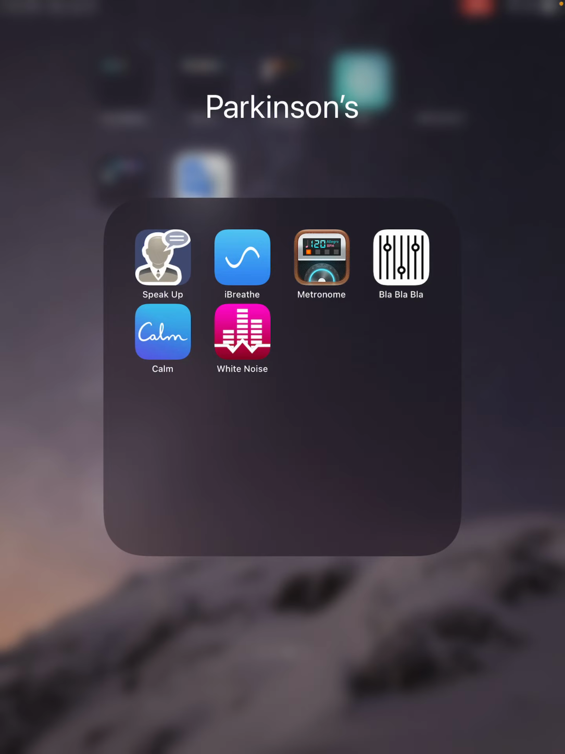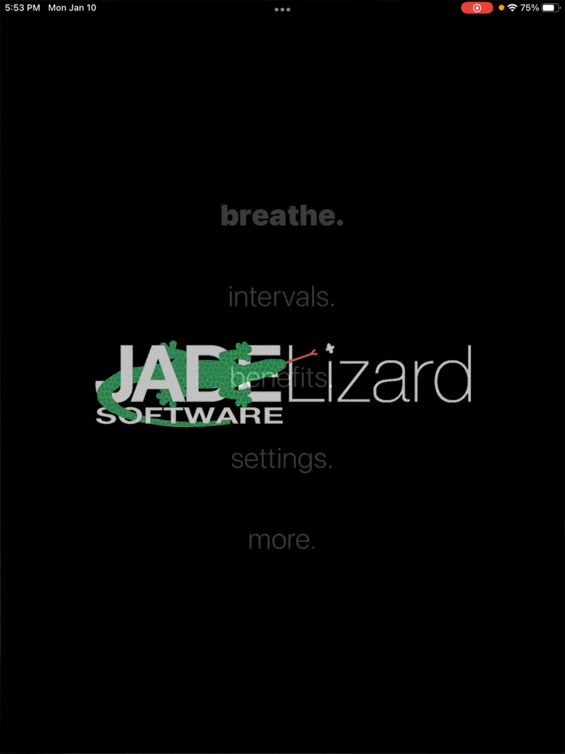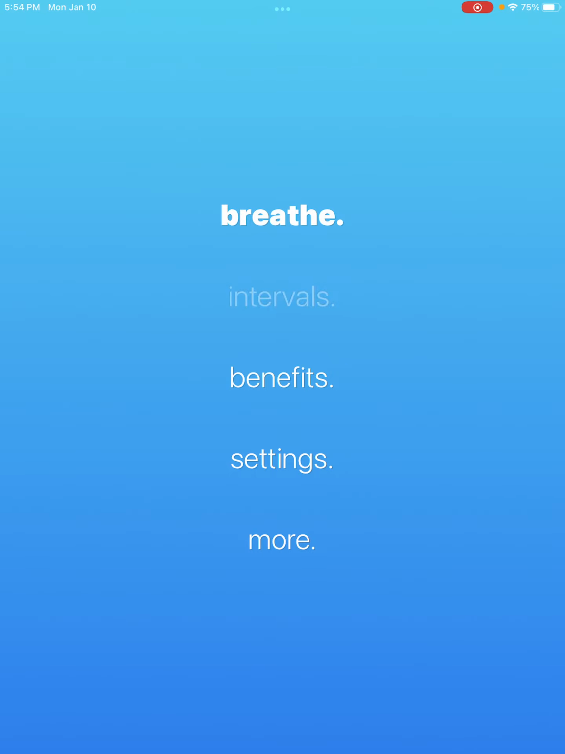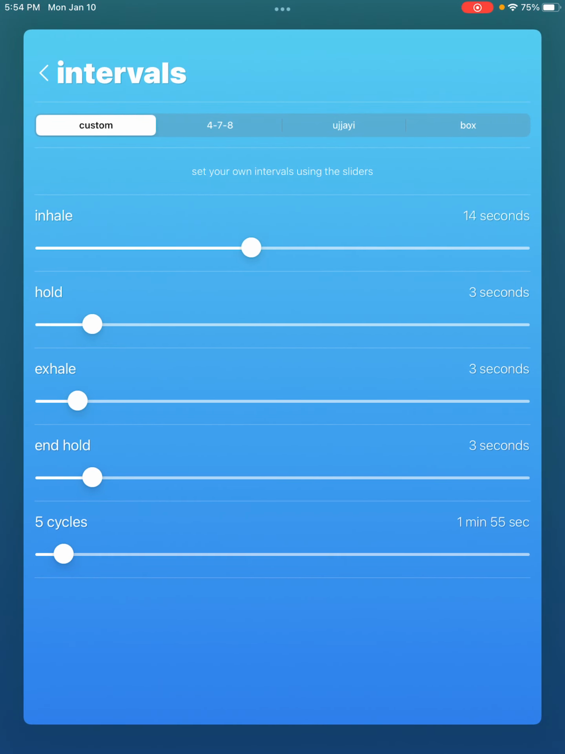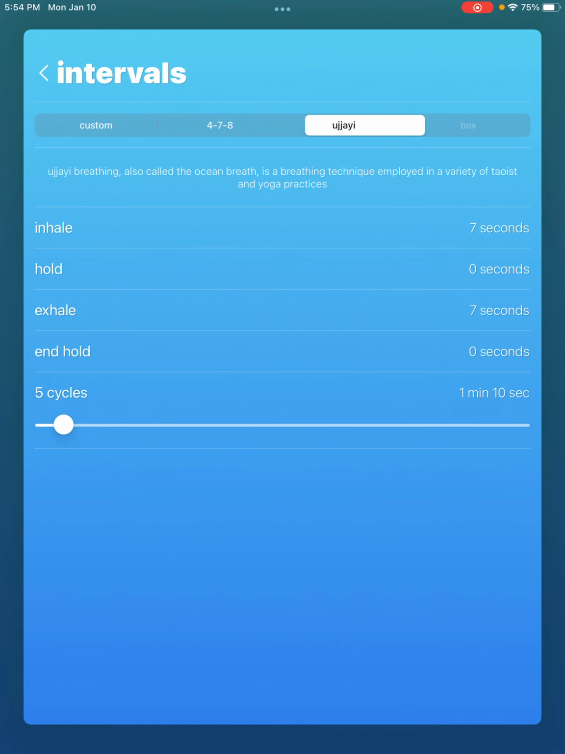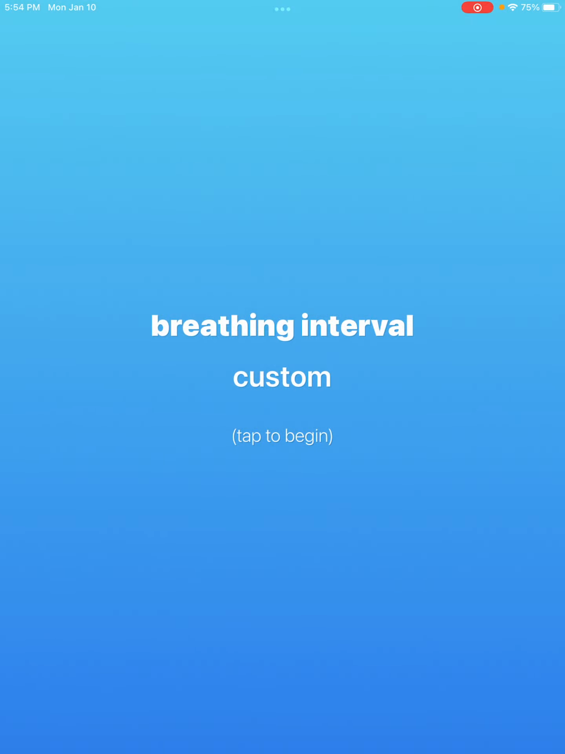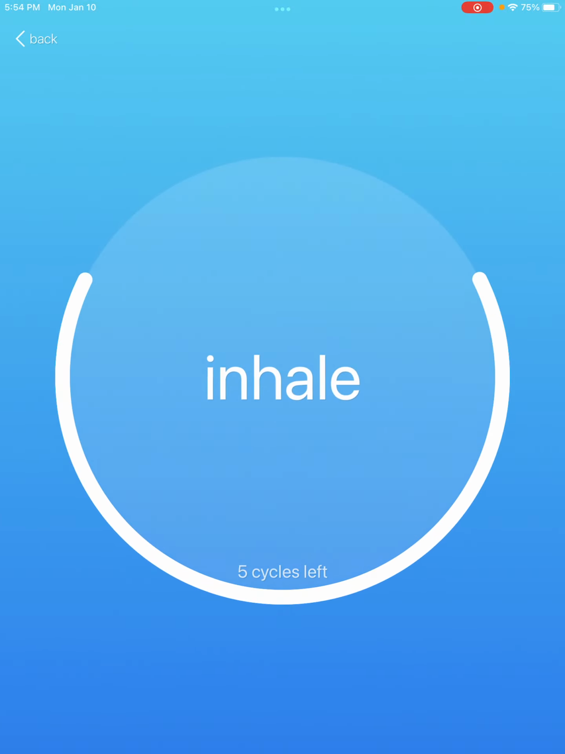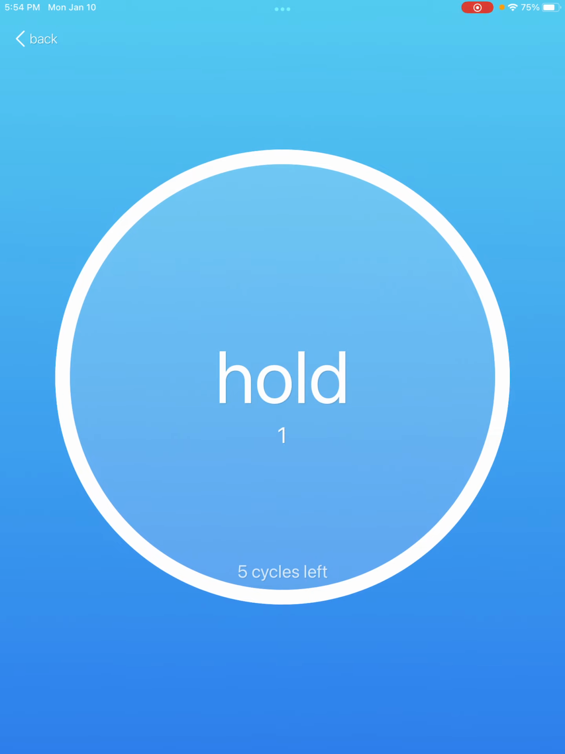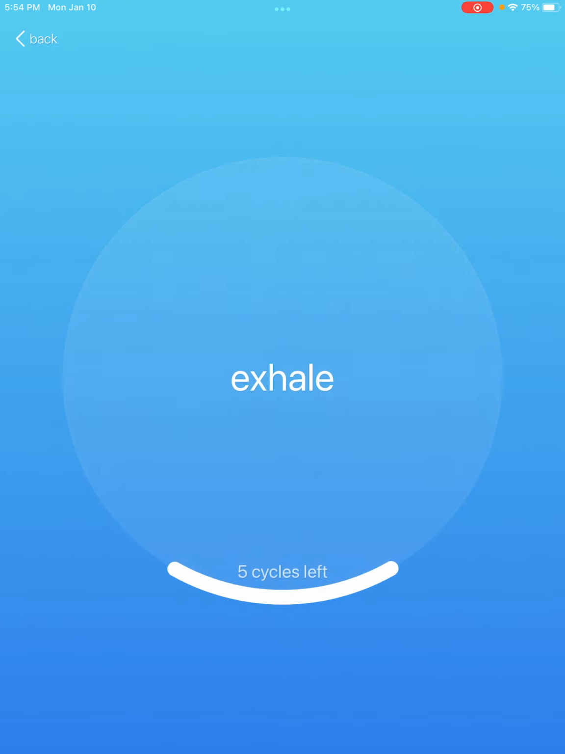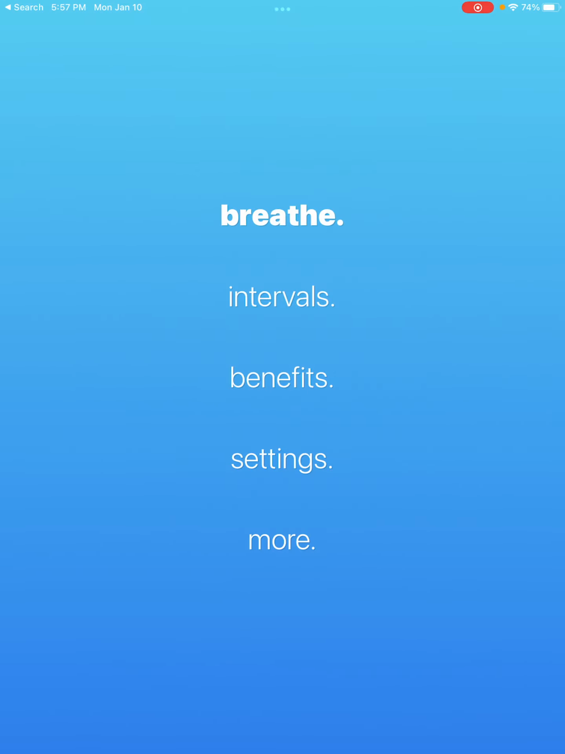We also have an app here called iBreathe, and that is an app that can help patients with diaphragmatic breathing. So if I click on intervals here, I can adjust how long the app will cue them to breathe in for, how long to hold it, to exhale. There's also different presets that you could use as well. So here we'd click breathe. Inhale. Hold. Exhale. Hold. So that's the iBreathe app.